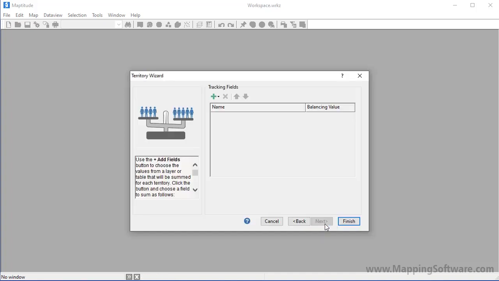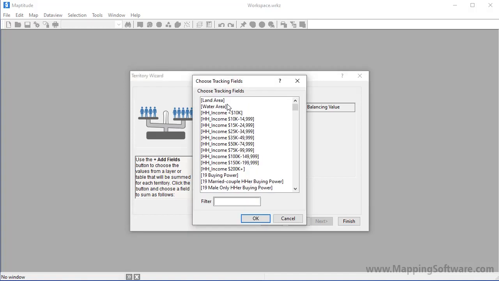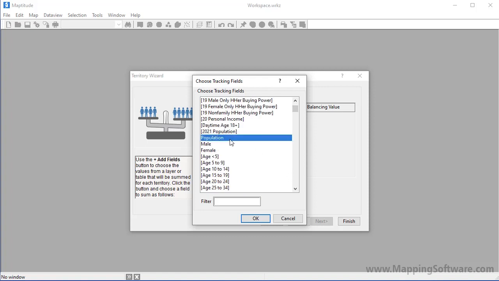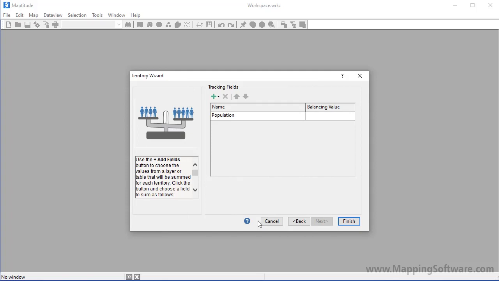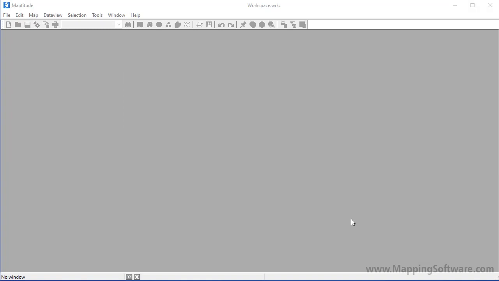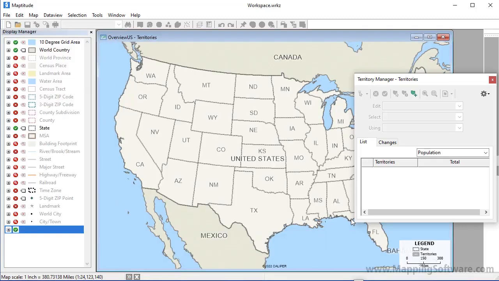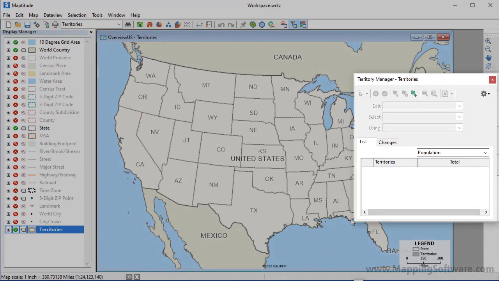And lastly, choose the fields that you want to track for your territories. For example, I'm going to click this button and choose Add Geography Layer Fields so I can choose some fields in the state layer to track. I'm going to track the population in my territories, so I'll choose Population and click OK. And finally, I also want to build territories that contain about 46 million people, so I'm going to enter a balancing value of 46 million. When I click Finish, Maptitude opens a map with an empty territory layer and opens the Territory Manager, which I can use to now interactively create territories.